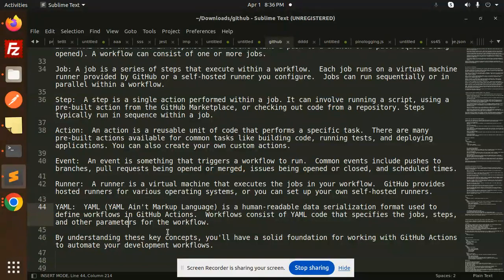By understanding these key concepts, you will have a solid foundation for working with GitHub Actions to automate your development workflows. So this is the theoretical part. Now we are going to do the practical. In the next videos, we are going to do the practical part so that you come to know exactly what the step, the job, the actions, events, and runner are.